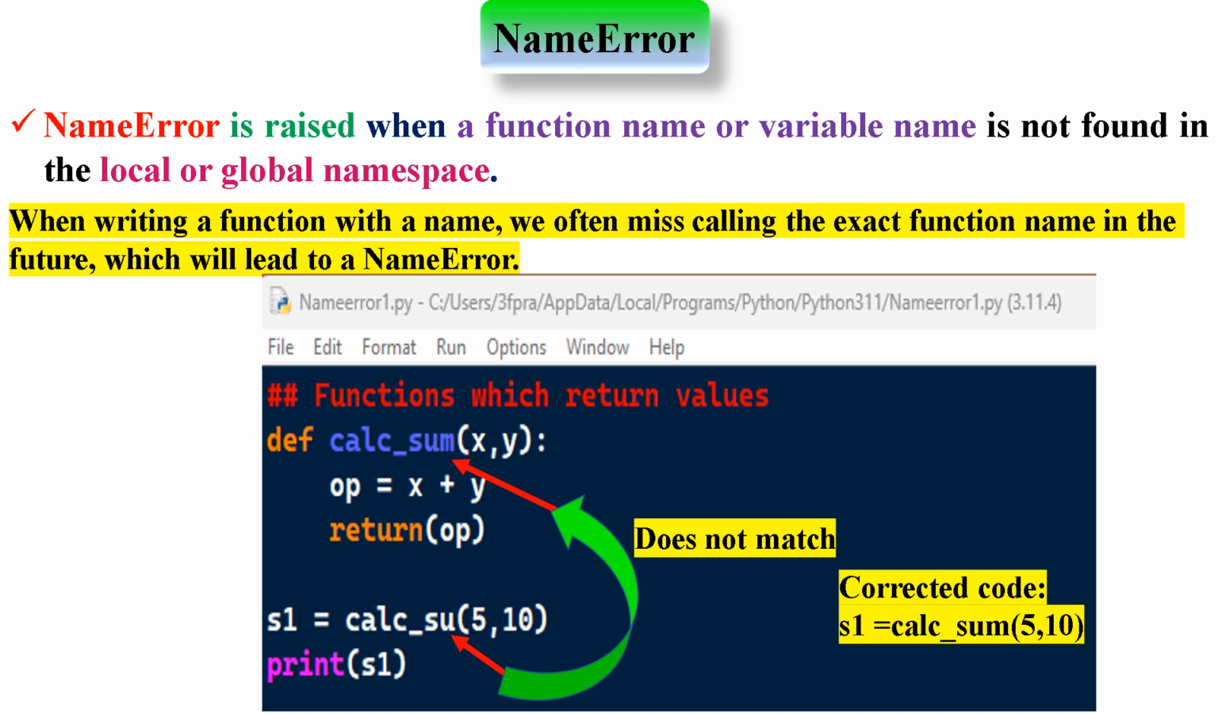Here is the name error. It was initially built to conduct some operation between two numbers and named calc_sum, but when we called it, we used the name calc_su, therefore, it had not previously been defined, and it would throw us a name error. The error in this code is likely due to the misspelling of the function name calc_su instead of calc_sum. The function call calc_su of 5, 10 doesn't match the function name calc_sum. Hence the corrected code, S1 equals calc_sum of 5, 10. So the output will be 15.